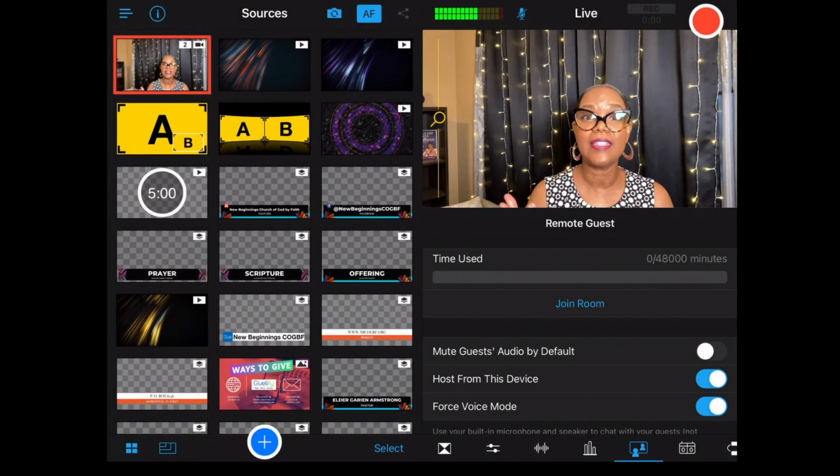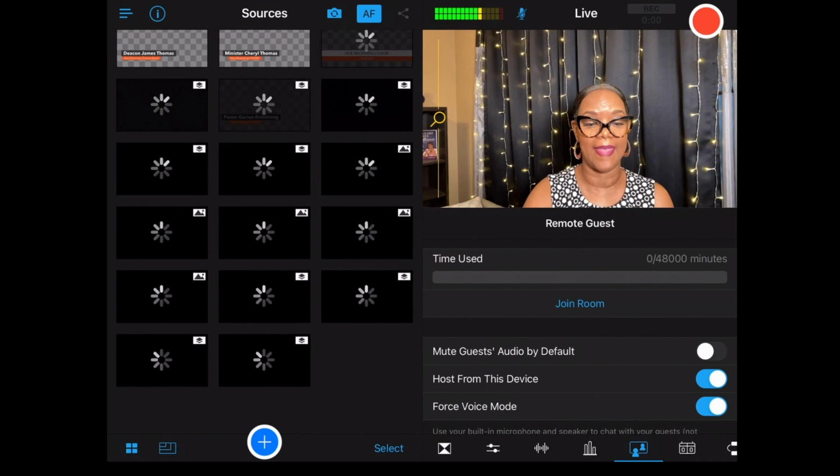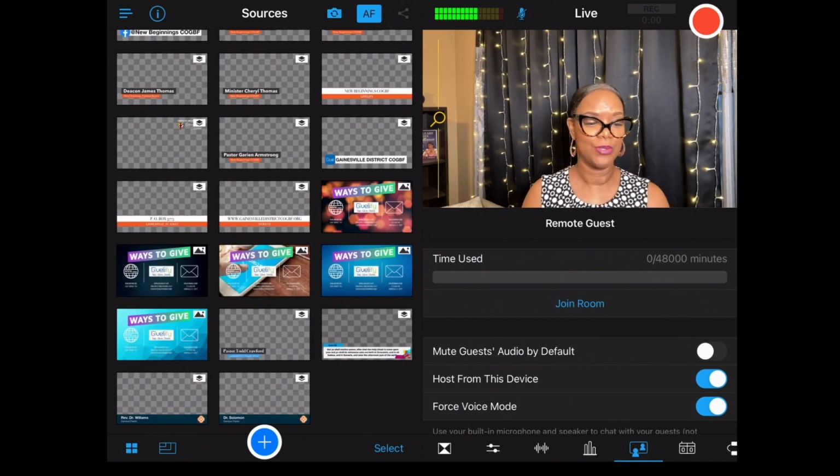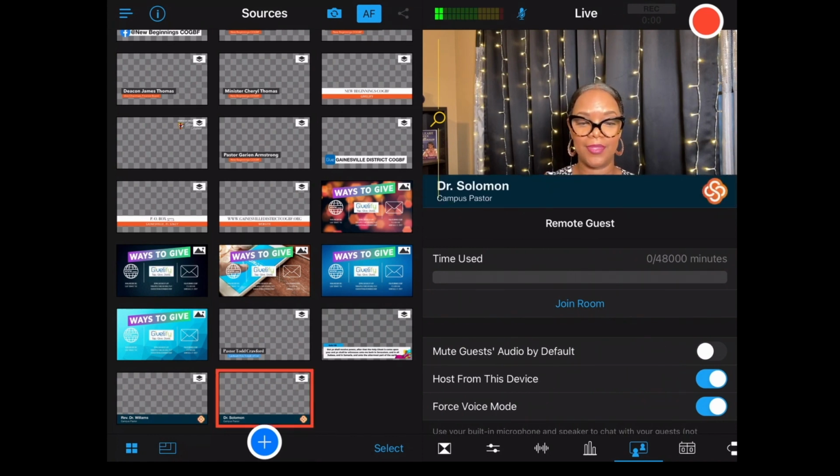And anytime you add a new asset or a new graphic to Switcher, it puts it at the very bottom. So you'll see at the very bottom the asset or the lower third that we just made. So if we click on it, you'll see it says Dr. Solomon, campus pastor. Now let's say we don't want those assets to stay way at the bottom because it's going to take too much to scroll down, especially once you start getting a lot of assets, a lot of graphics.